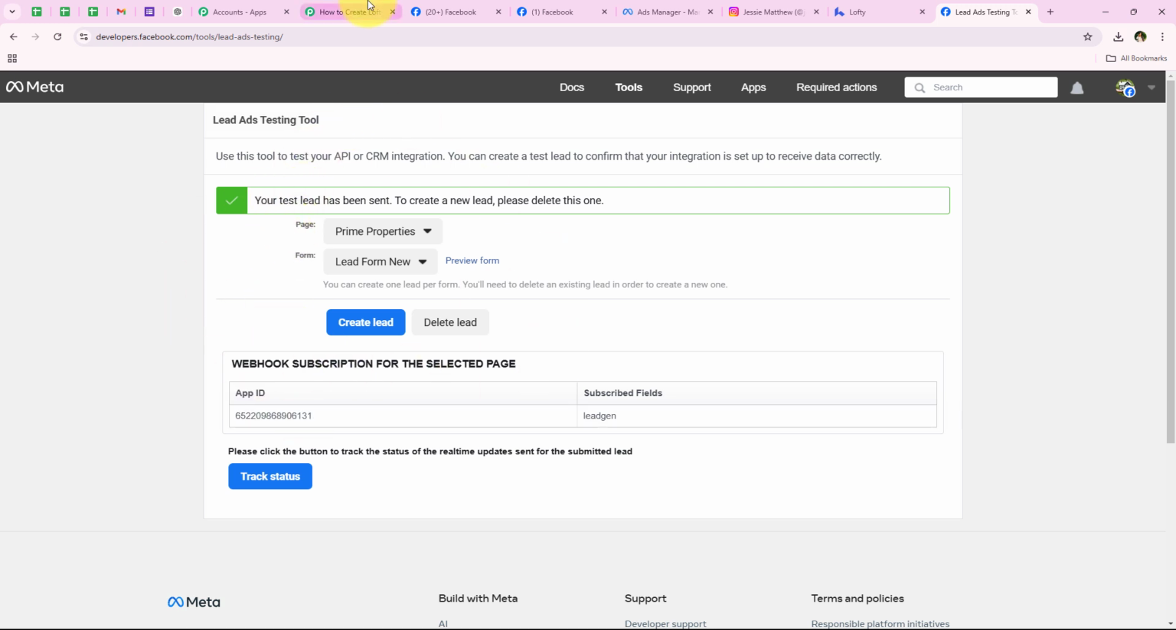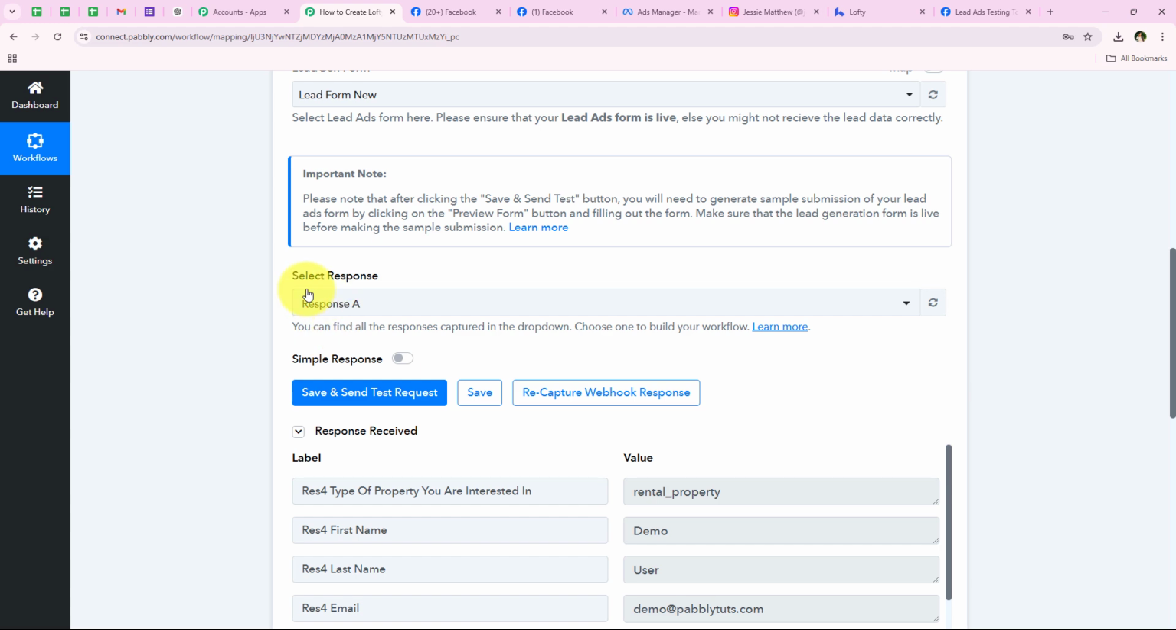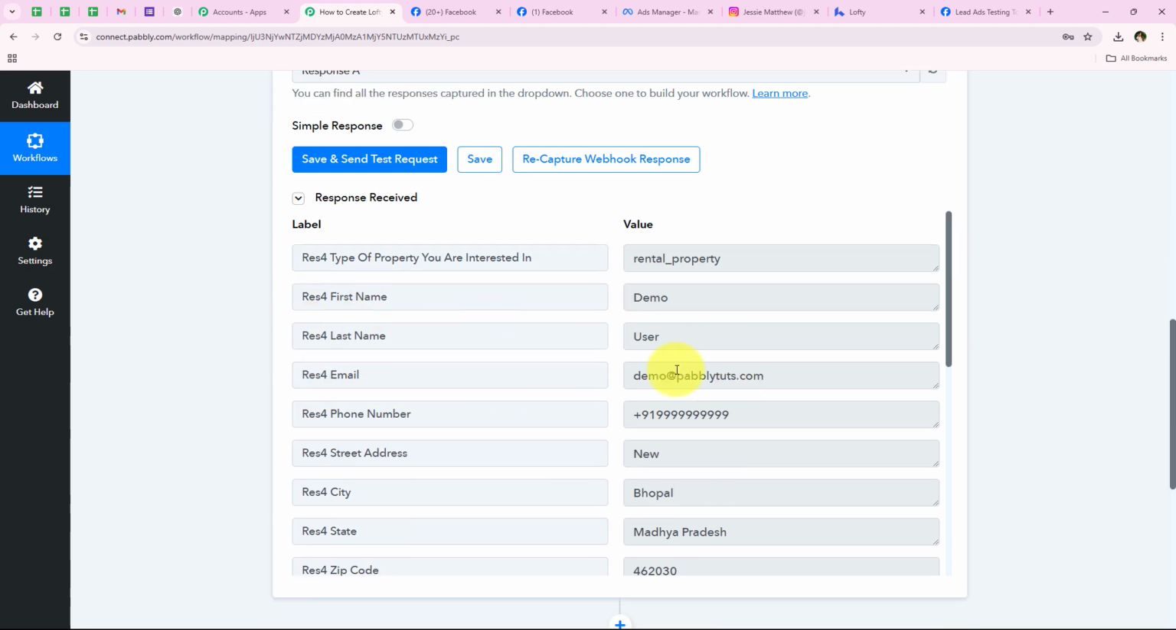So what I'm going to do is I'm going to open my workflow and check if Pabbly has captured the response for the same or not. So I'm going to open my workflow, and yes, you can see that Pabbly has captured a response right over here. Over here you can see the same details which we entered.